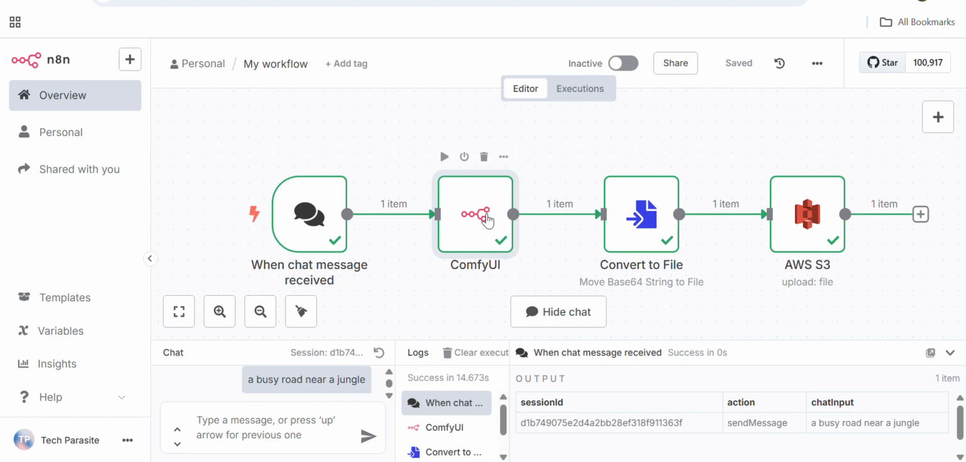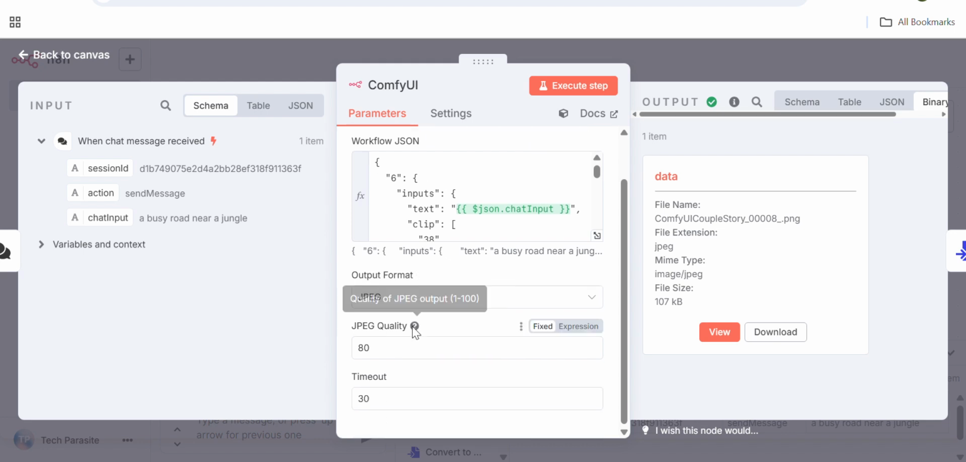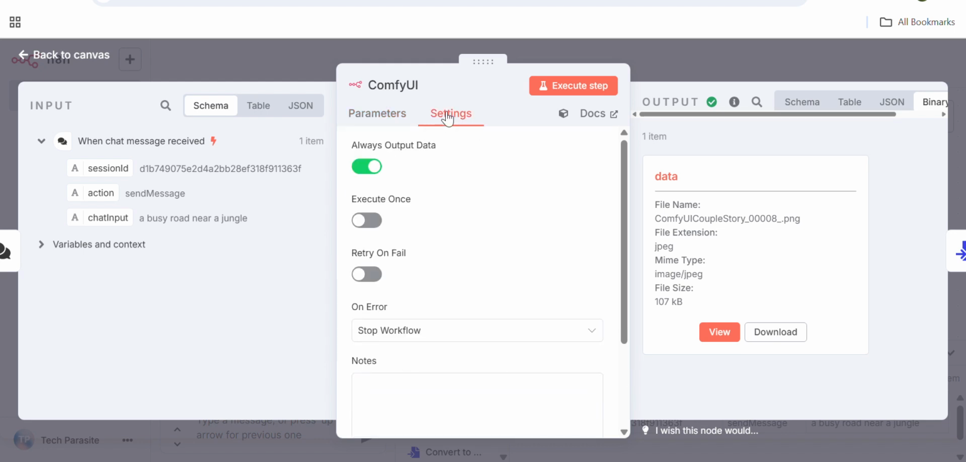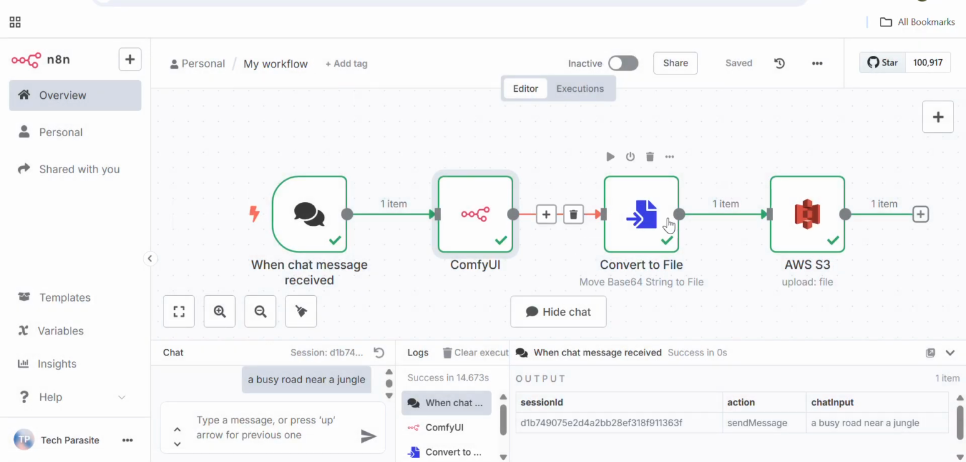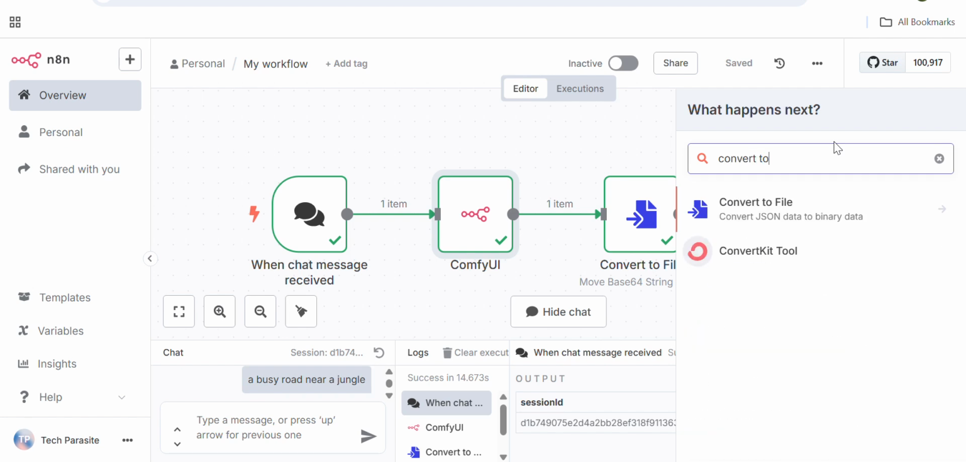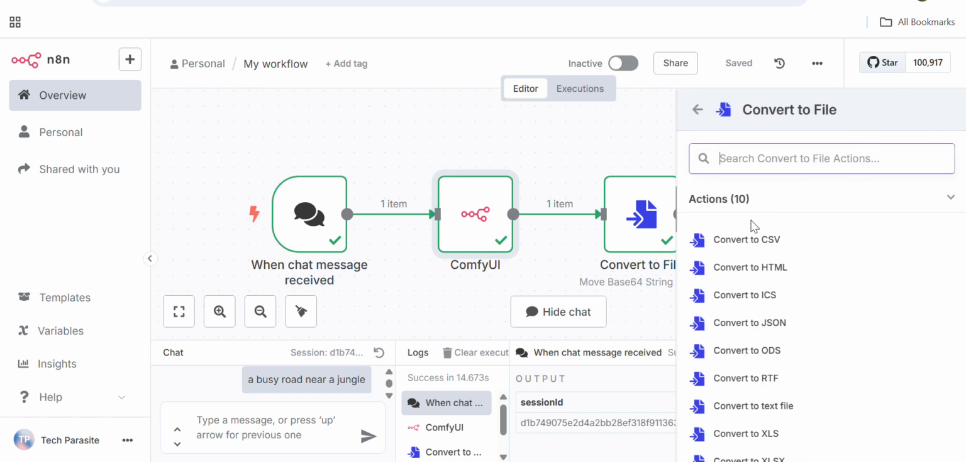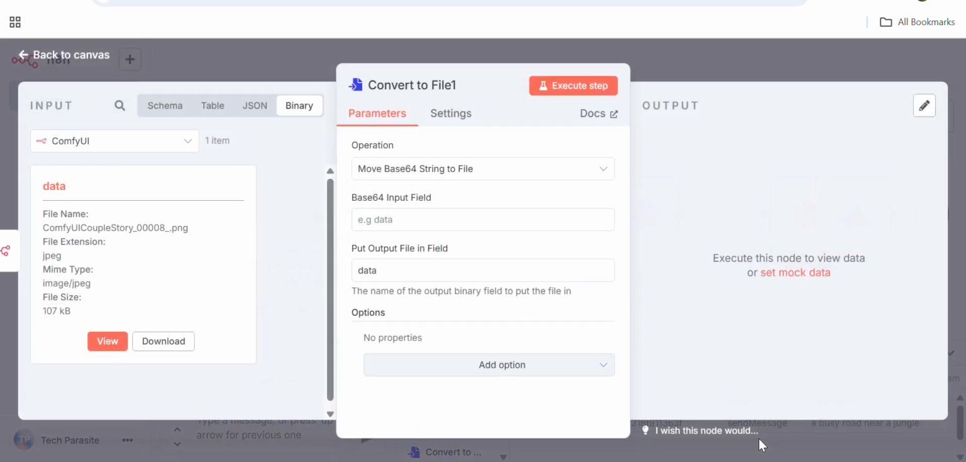And here you can see I have configured it to download, I mean save it on my n8n server. For that, this is the node. If you see convert to file, just search here convert to file, and you will get lots of options like convert the base64 string to file. This is the node you have to pick.